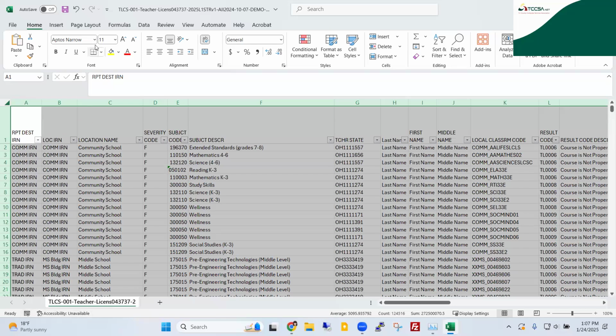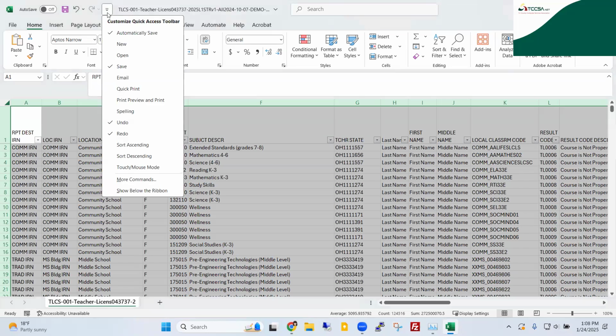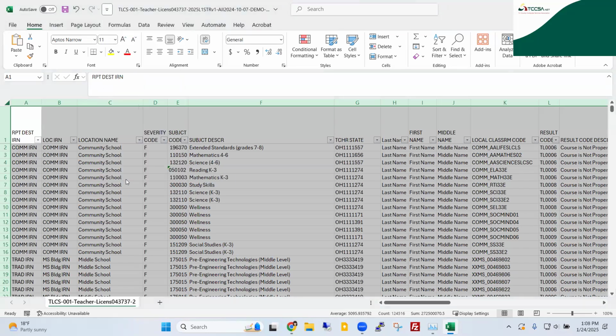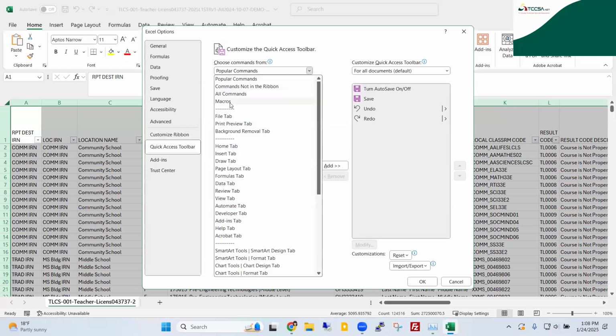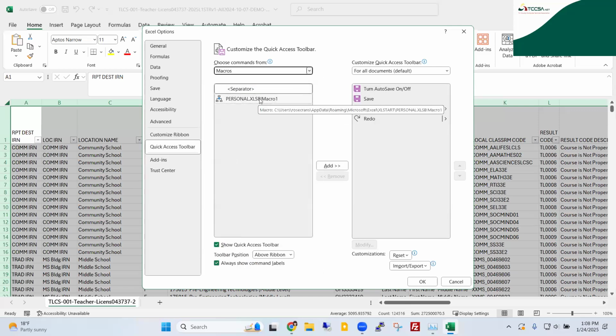So let's make that macro easily accessible. I will make the macro a quick link. If I click up here in the quick access toolbar, which I turned on at the beginning of this, I need to click and pick more commands. In the choose commands from that drop down here on the left, I'm going to pick macros. And there's my macro. I had the name macro 1. So select it and add. And it's now in the bank on the right.